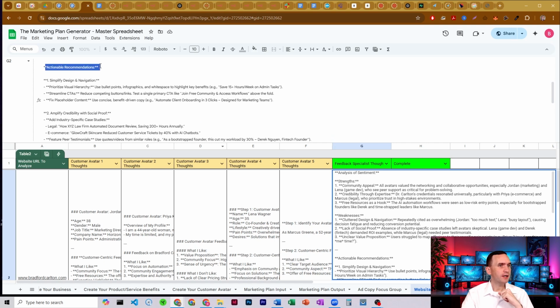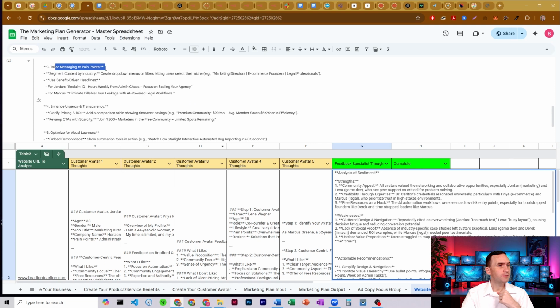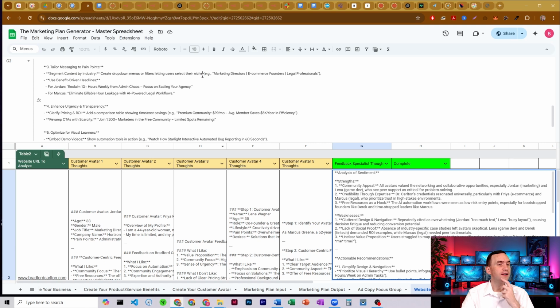Here are its actionable recommendations, the things it's telling me I should fix. Simplify the design and navigation, amplify my credibility through social proof, tailor messaging to pain points. Yeah. Create drop-down menus or filters letting users select their niche. That's an interesting idea. I might be able to do that. It would take a little bit of time trying to figure out how, but I can probably do that.